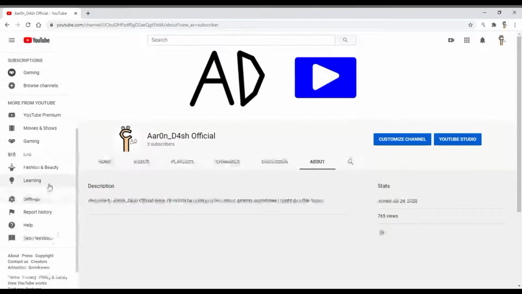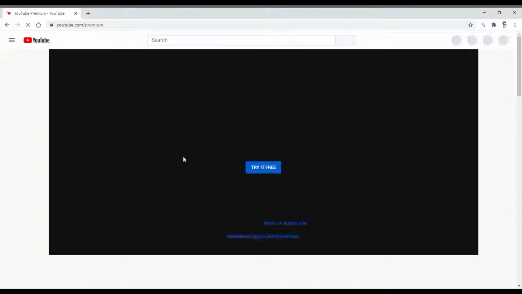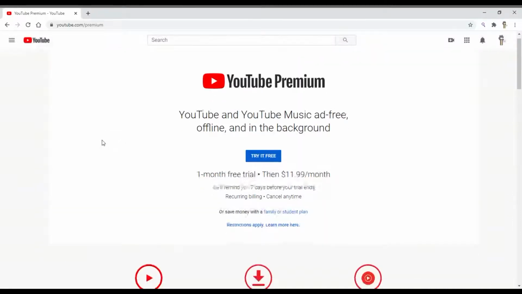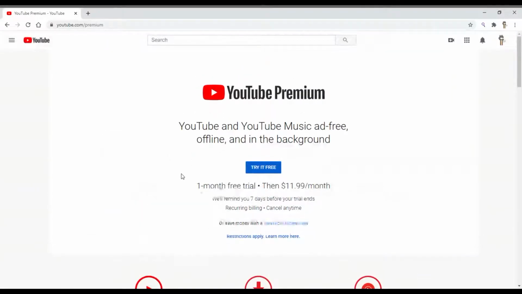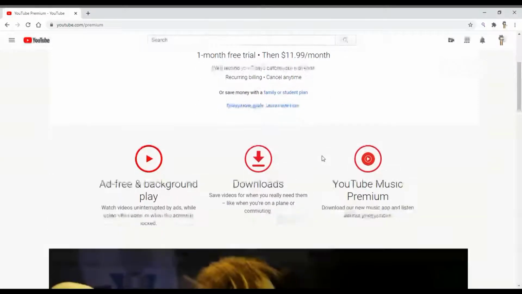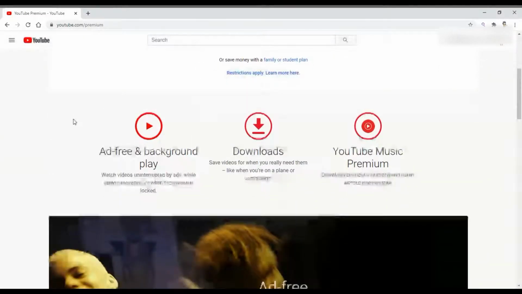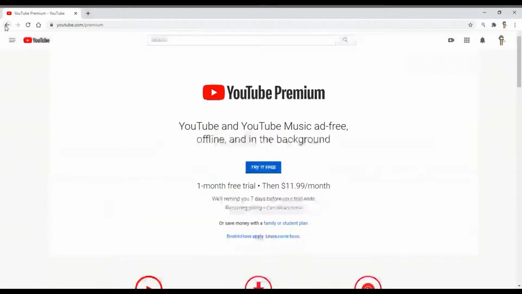Anything else to show? Well, there's a thing called YouTube Premium. And what does YouTube Premium do exactly? Well, you can start a 1-month free trial, or then $12 a month. And what this does is, you won't have to see any more advertisements. Oh, thank goodness. And then downloads, like you can save videos and stuff. And Music Premium, you can download a music app and listen without interruptions. So that's pretty cool. Yeah, YouTube Premium.